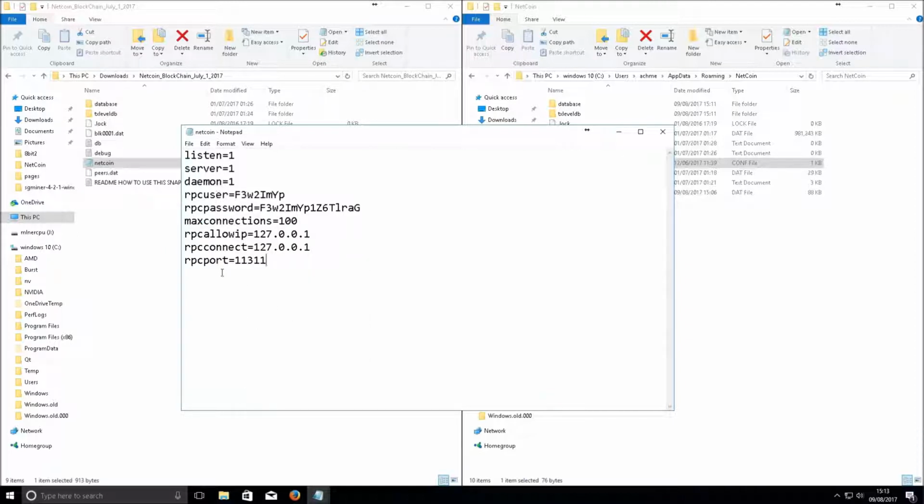I'll make sure this is in the description at the bottom there, so you can take a generic configuration file, your username, a password, no full stops. So there we are, that is the basic wallet, and we will save that.